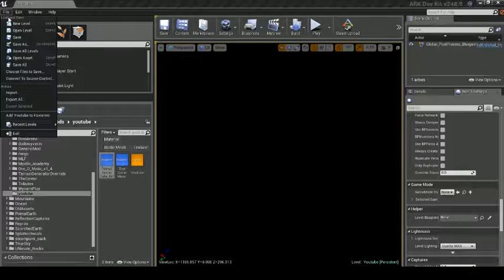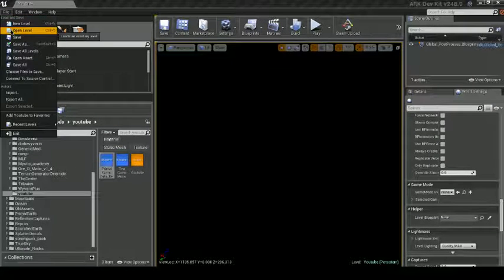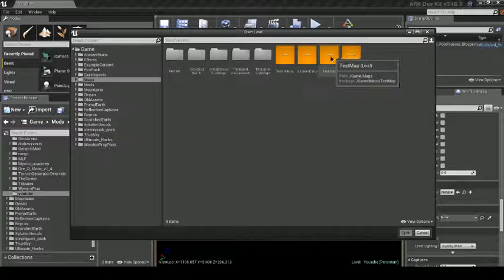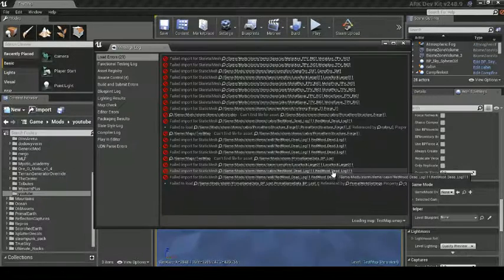So if you go up to File, you go to... Look, I made a mistake. File, Open Level, not New Level. And then you go to Test Map, it'll just load that one back up. This is the one you need to be in most of the time. You're not really going to ever load it. See, told you about the errors in the last video, I think.